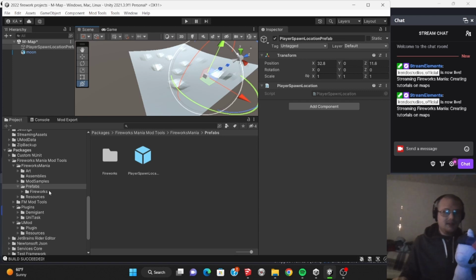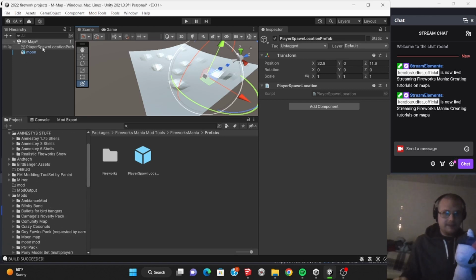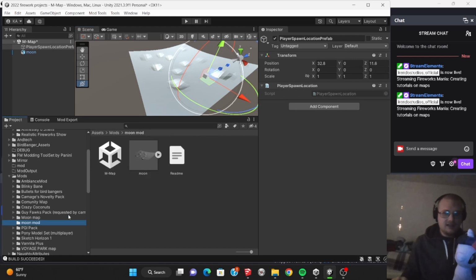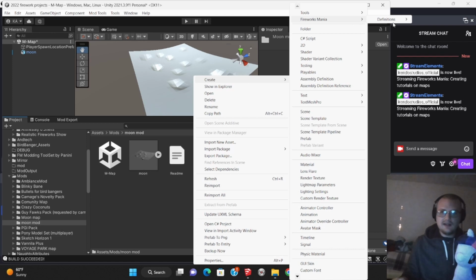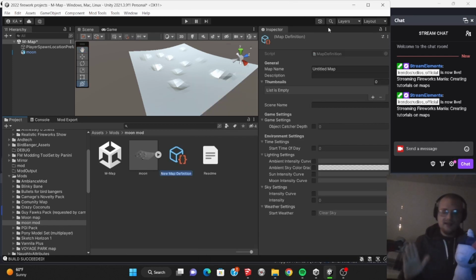Speaking of building the map, now that we got the player spawn location in the moon, we need to find a definition. So for that, we're going to need to create a definition file. Let's go ahead and create a Fireworks Mania map definition. There's a new one, chat. You're going to need to download that from the new installation which I showed you in the previous tutorial. So there's a new version of Lumania's module, so let's get that updated.